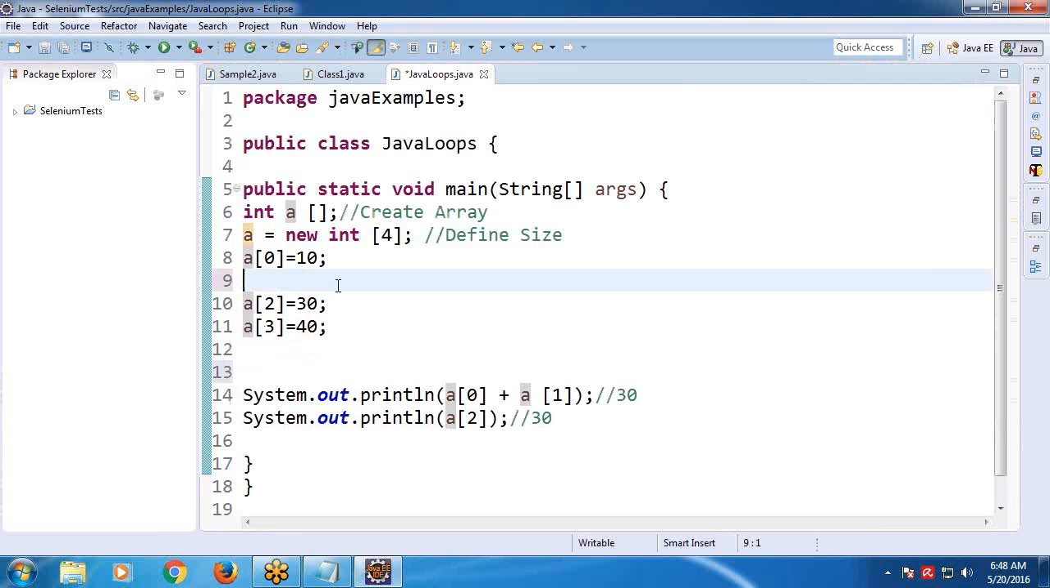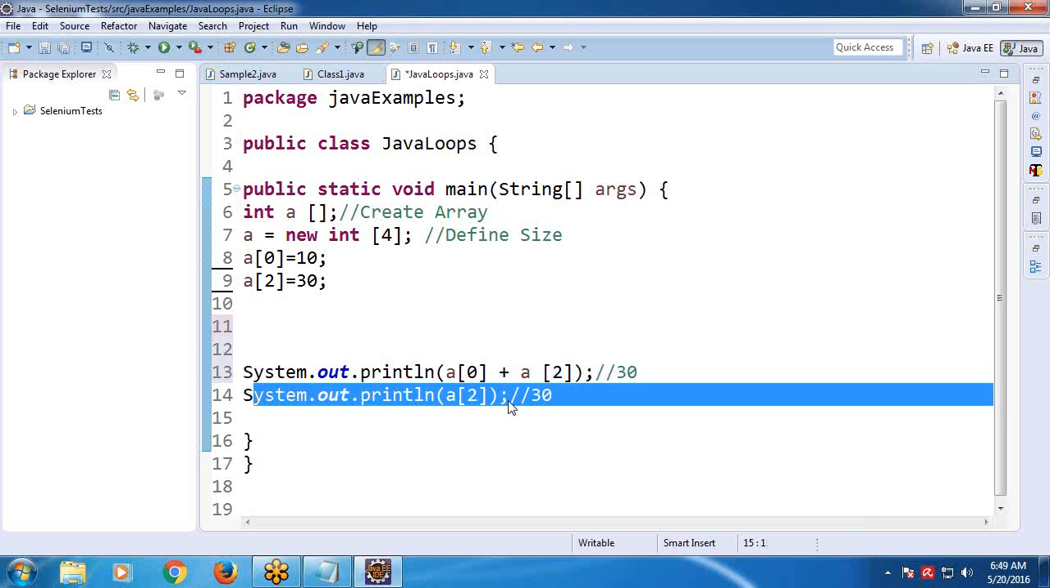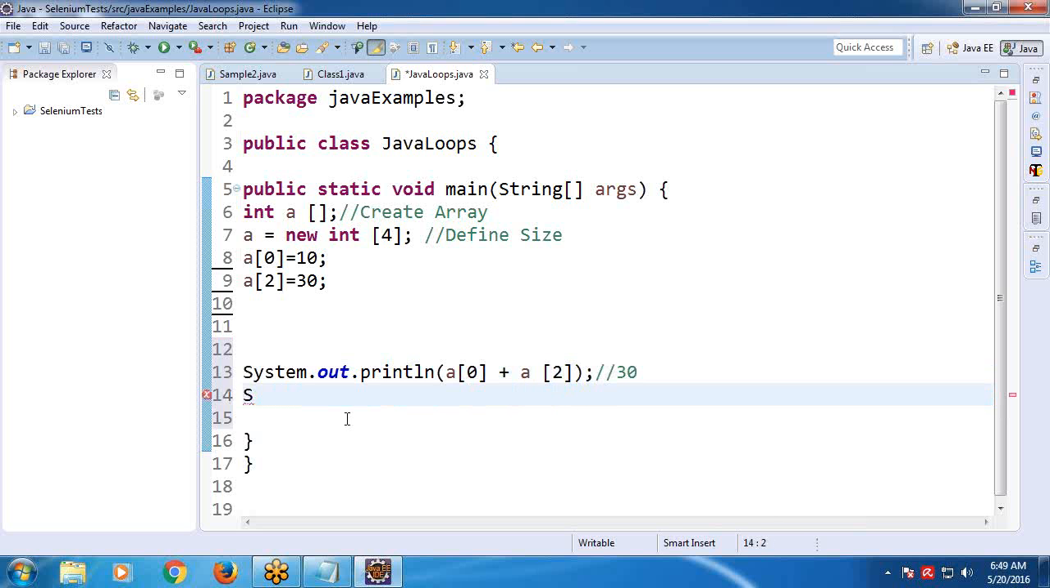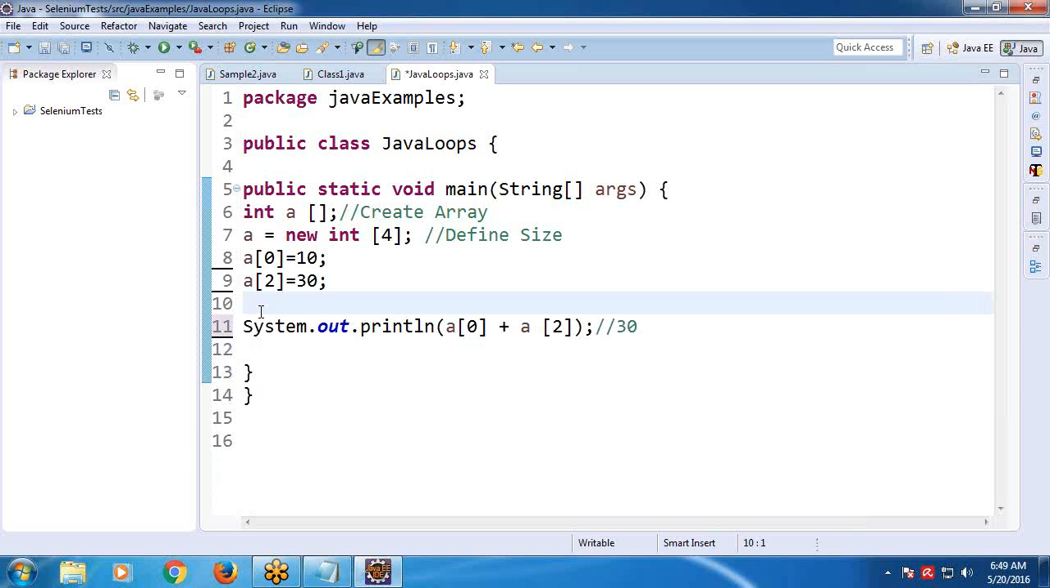Suppose A of 1. Say here array size is 4. You can assign values to 4 elements. Index starts from 0, 0 to n minus 1, 0, 1, 2, 3. We didn't assign values to all elements, only some elements. Will it show any error or execute properly? Execute properly. Yes, it will execute. Why? See, assign values to all elements or some elements, no issue.